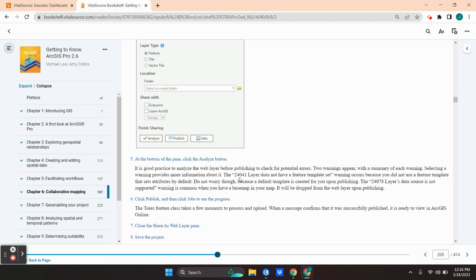This way, if there are errors, you're going to see that 2 warnings appear with a summary of each warning. Selecting a warning provides more information. You're going to see that it tells you what they are, but in this case, don't worry about it. And again, if you catch this other one, it's because we don't have a base map, which doesn't matter because we have a base map back there, but it doesn't matter because the web layer, when you publish, doesn't keep that anyway.